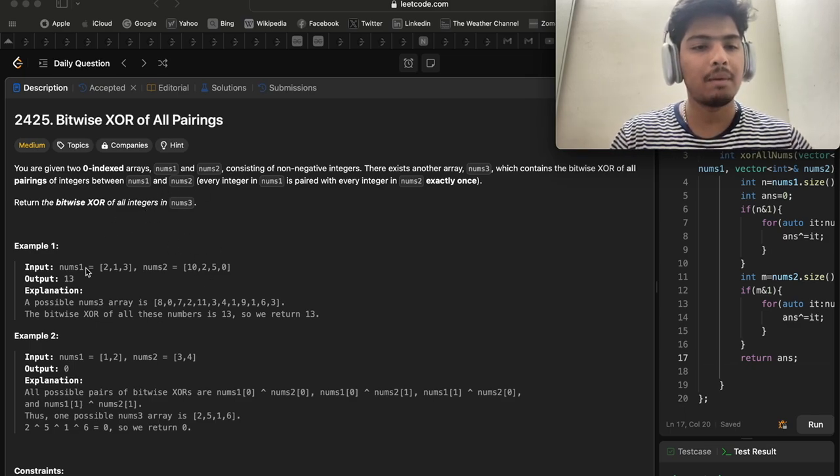Like the problem is saying that we are given the nums1 array and the nums2 array, and we have to find all the paired elements of nums1 and nums2, XOR paired elements. It will be like, the size of nums1 is 3 and the size of nums2 is 4. So the elements that are present in nums3 will be 2 XOR 10, then 2 XOR 2, then 2 XOR 5, then 2 XOR 0. Then again we will start with 1 and then we will start with 3.